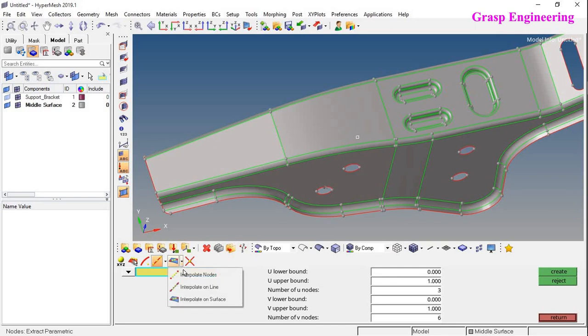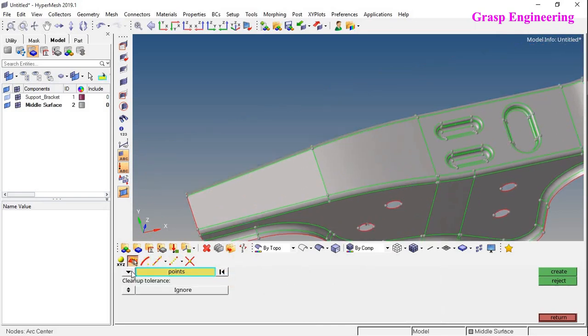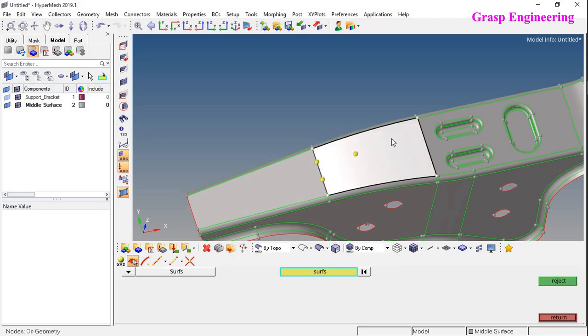In order to explain these options, we can create a few nodes somewhere here on lines 1, 2. Similarly, we can create them on the surface somewhere here. Sorry, select the surface, and somewhere you can create nodes. Okay, now let's go to our next option, that is interpolate.